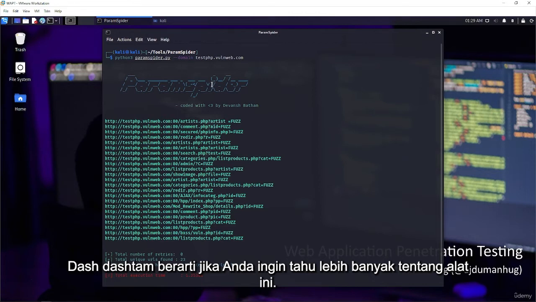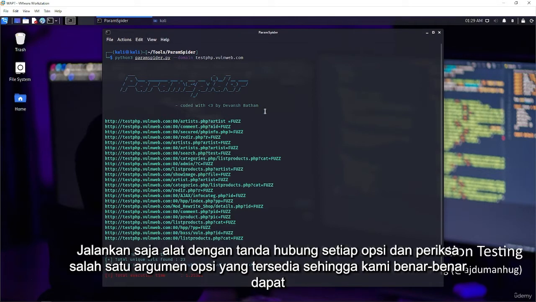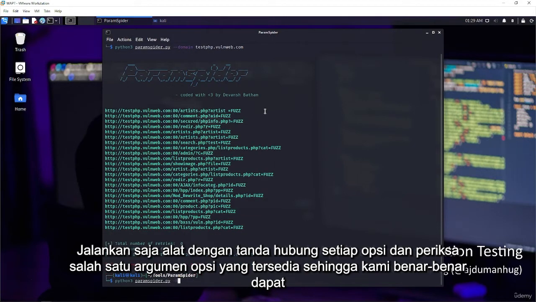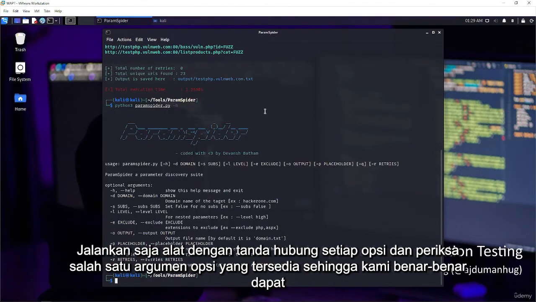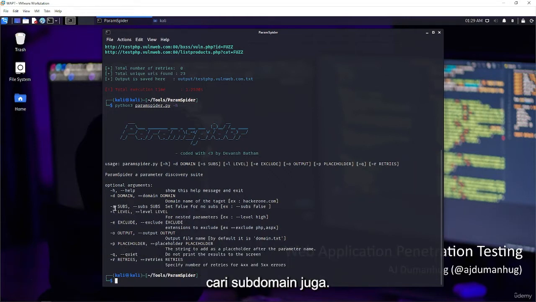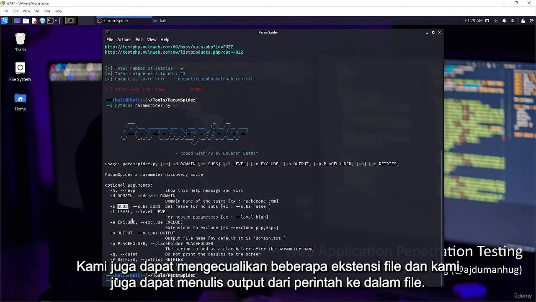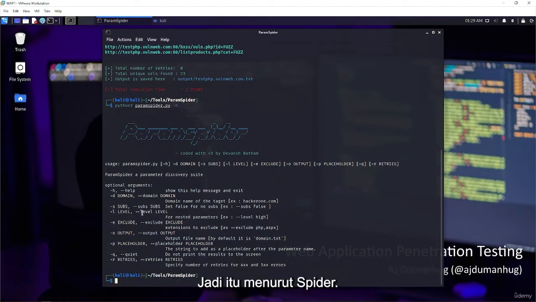If you want to know more about this tool, just run the tool with the -h option and check for other available options or arguments. So we can actually look for subdomains as well, I guess, because there's a subs option. We can also exclude some file extensions, and we can also write the output of the command into a file. So that's ParamSpider.